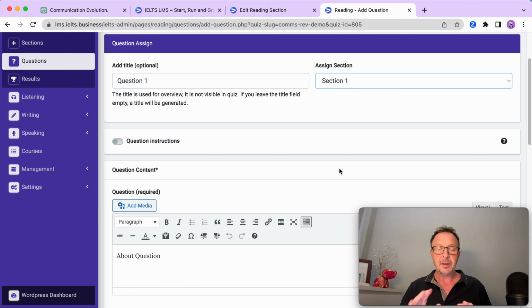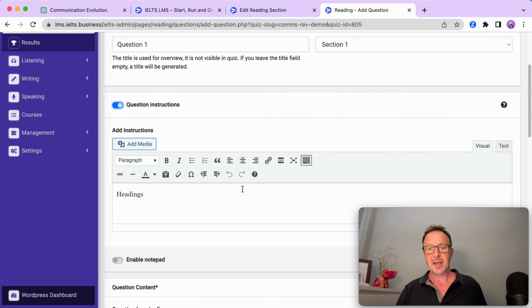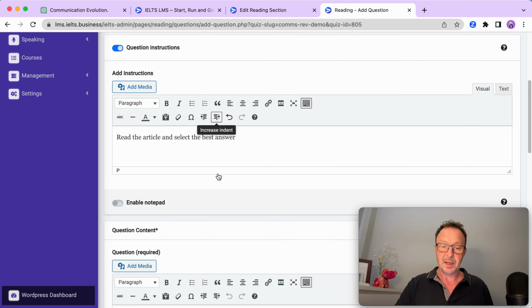Now, the only difference between question 1 and all of the other questions on a section is you have to put in the instructions. So if it's a multiple choice, or if it's a single choice, or if it's a true, false, not given, or if you want to write no more than 3 words, this is where you put those instructions. So for this, it's a multiple choice. So I'm just going to say, read the article and select the best answer. Okay, so these are just the student instructions.